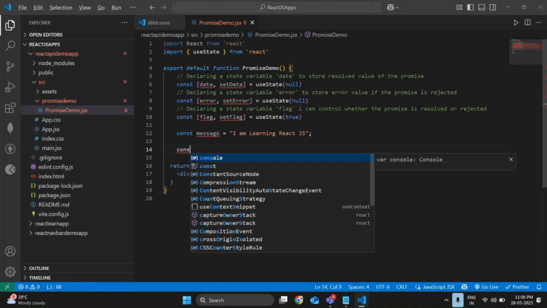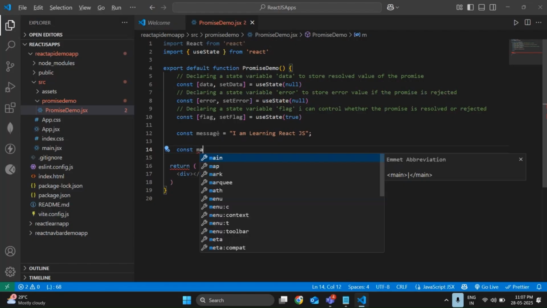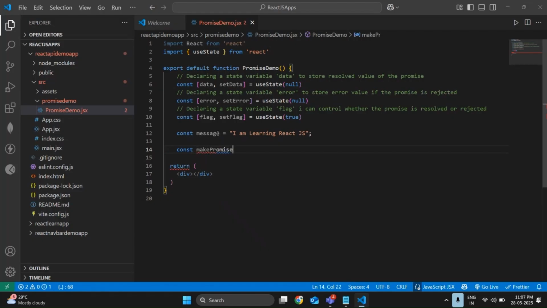So let me write constant make promise, no arguments, arrow function, open arrow function. Clear? Okay.